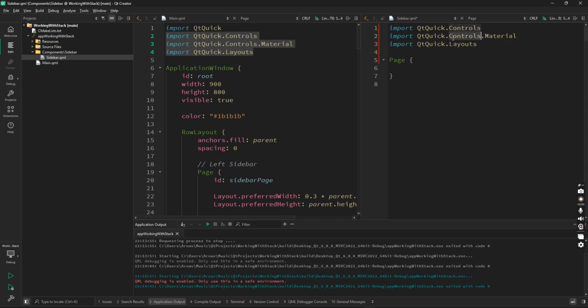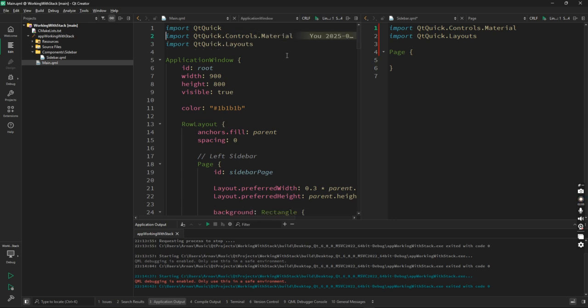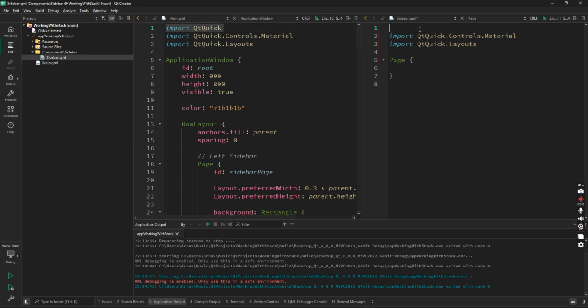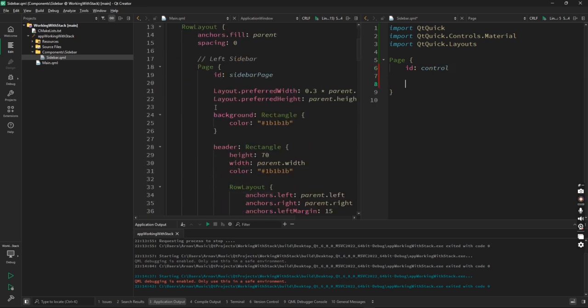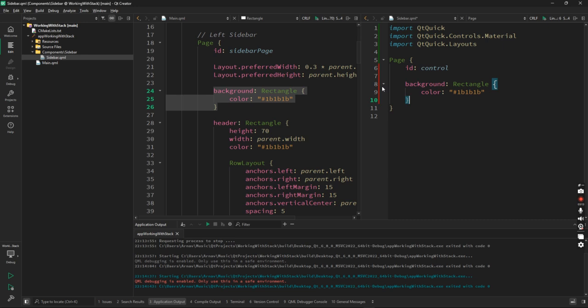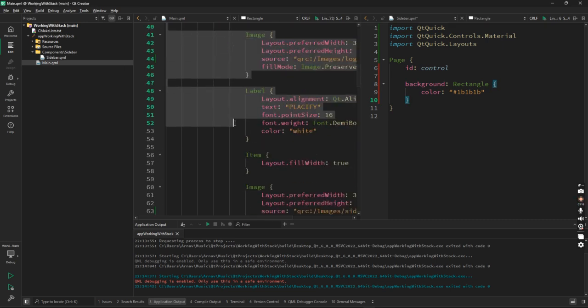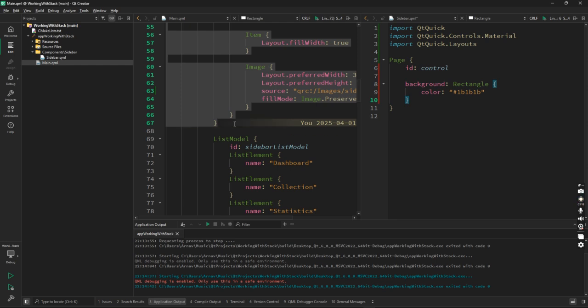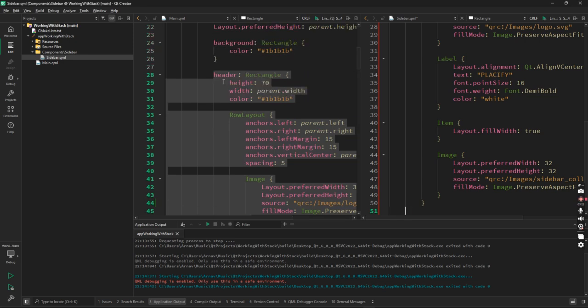Sorry, no need to import Qt Controls two times, only Material is good enough. Also import QtQuick. Now give it an ID of, let's say, control. Now what was inside the page? Background. So just copy this, paste here, copy the header thing, paste here. Also let's remove this from here.